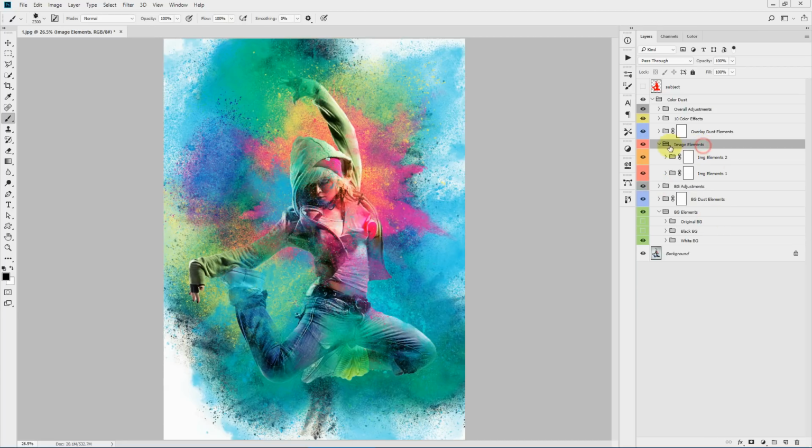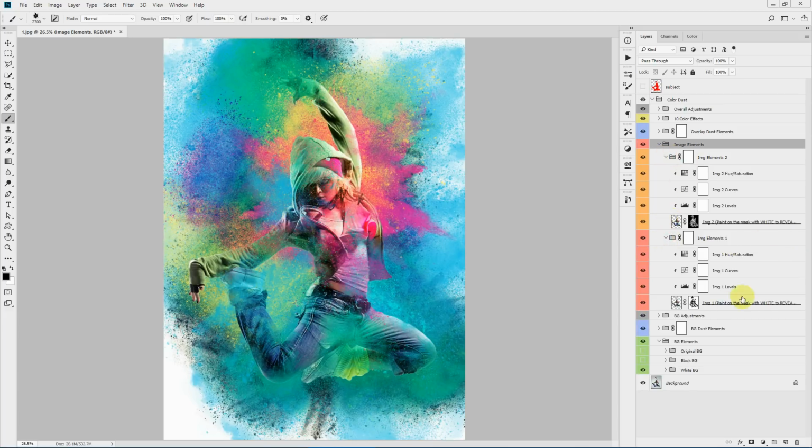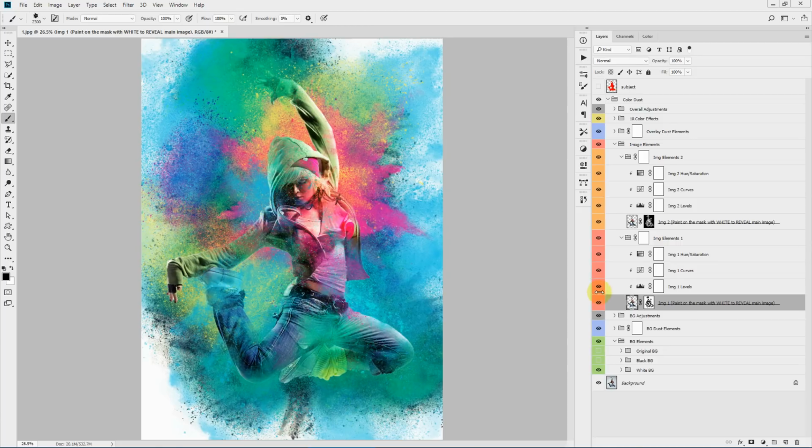Next is our main image elements. So this forms the core image, and we have two elements, image elements 1 and image elements 2. So image element 2 acts as a tonal property of the main image. So here we have these two layers, img1 and img2.